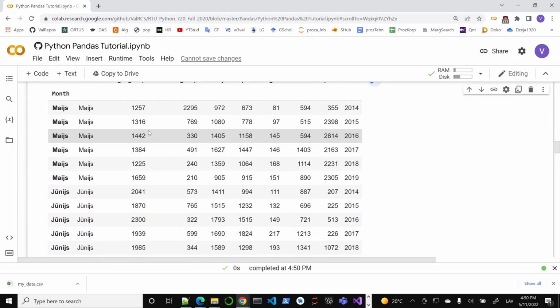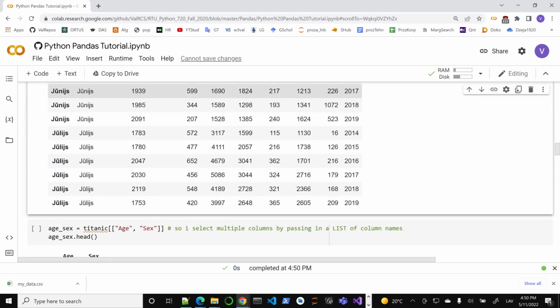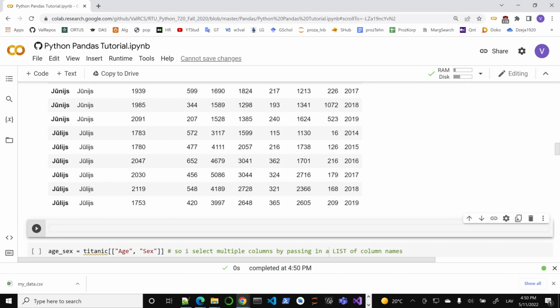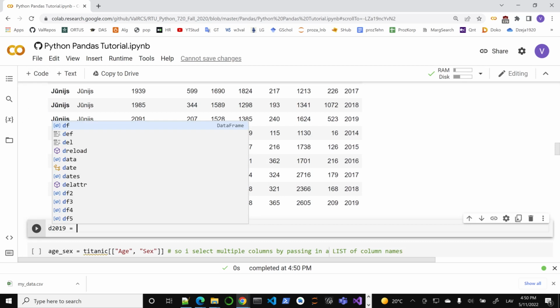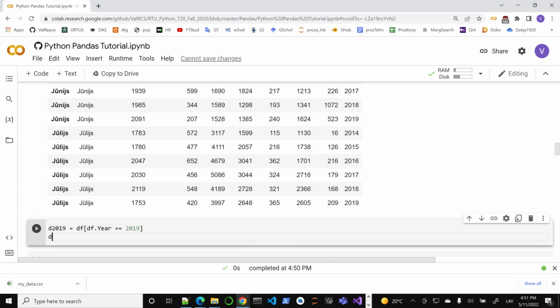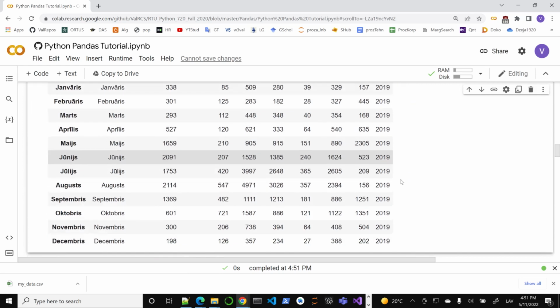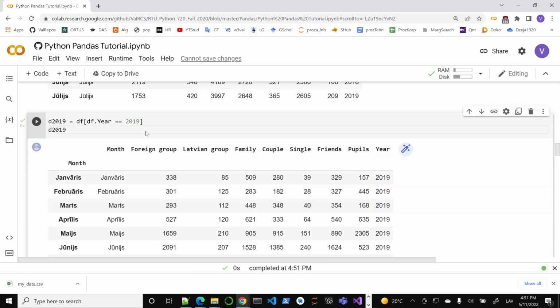We have an alternative way of doing it. Let's say we have an index, but we want to filter by year. Of course, we could create an index out of the year. That would be one way of doing it. But the other way would be simply, let's say, year 2019. So df year equals 2019. Let's do that. I'll show everything. And there is my year 2019. So an easy way of filtering.